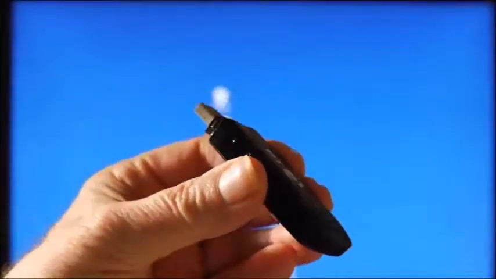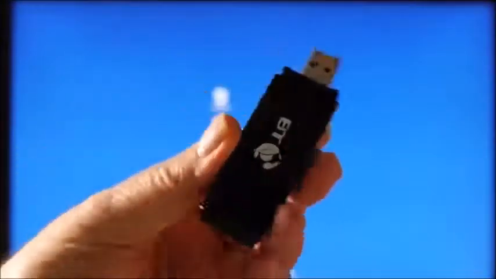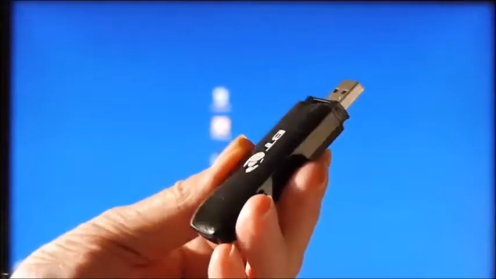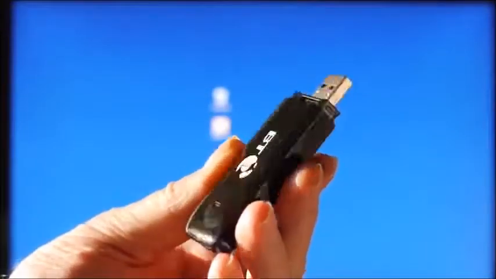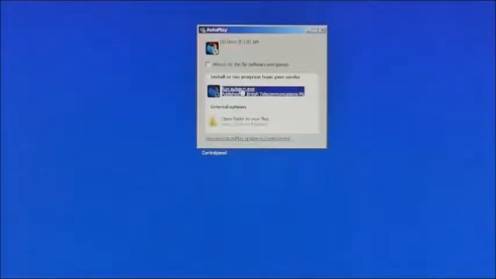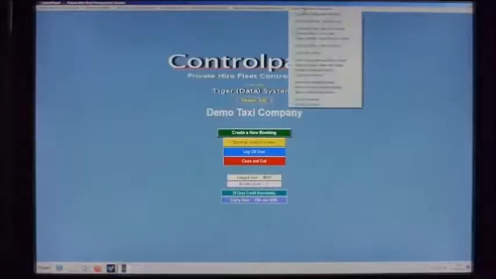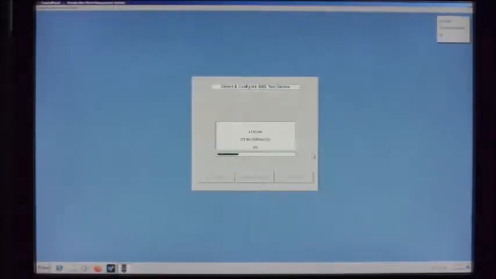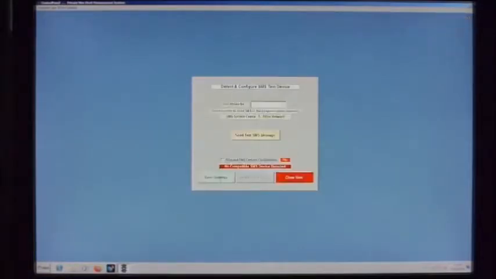Here we have a mobile modem, sometimes referred to as a dongle. We can plug this into a USB socket on our computer and use it to send and receive text messages. Software installation begins automatically when the modem is plugged in. Here we see it's ready for use now. Here the system will test the compatibility of this modem to make sure that everything works the way it should, and when this is all complete it will configure and save all those settings automatically.